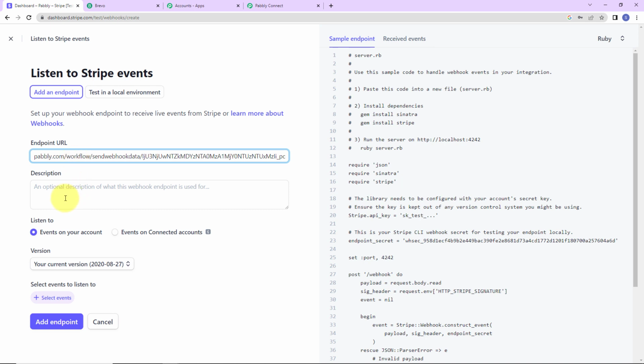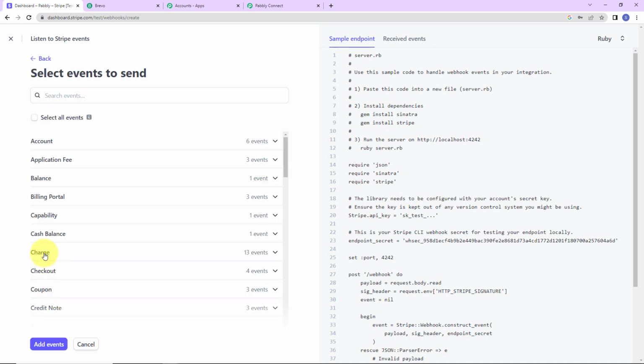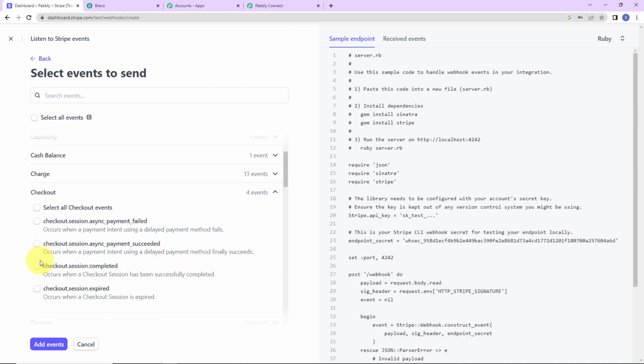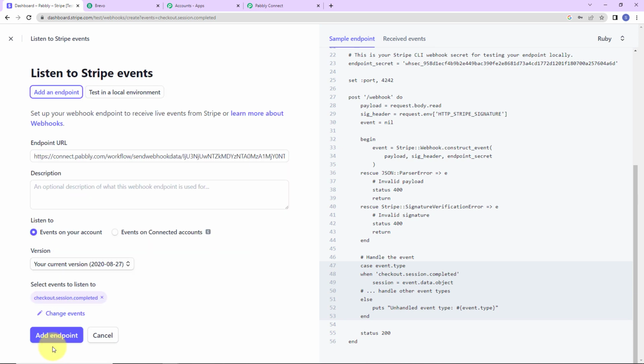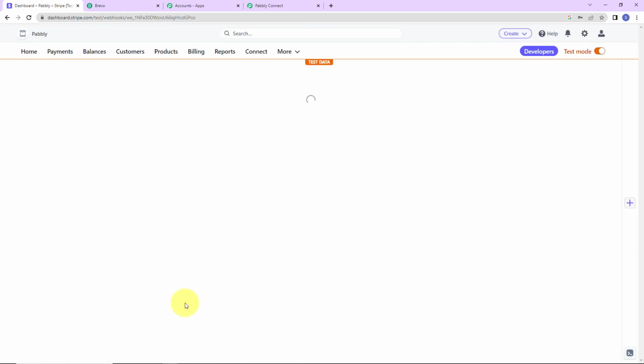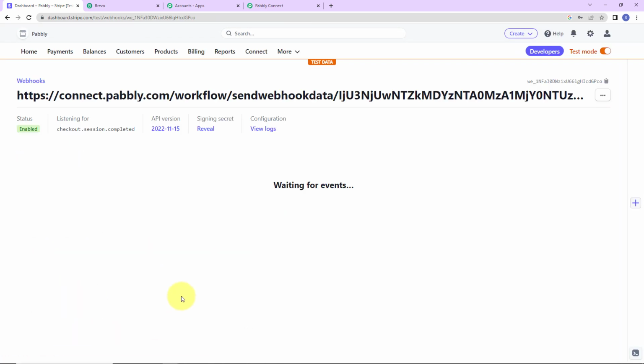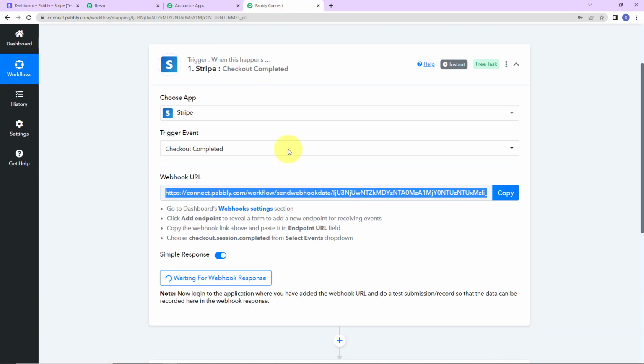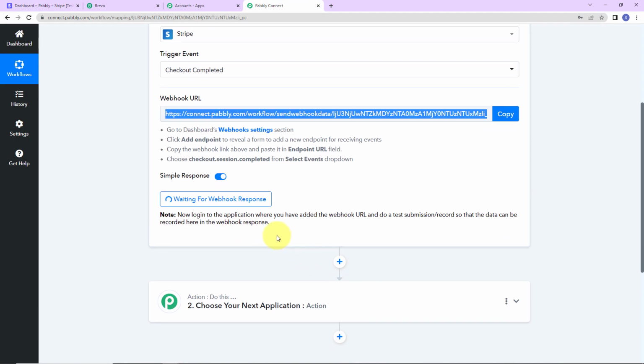If you wish to add an optional description, you can do that. Then the version: here I'm going to select the latest API version. Then the events. For this, we are going to go to checkout, and here we have to select checkout session completed. Let's click on this. Add events, add endpoint. As we do that, we can see our webhook is all set. Now as I take you back to Pabbly Connect, here it is written, once you have added the webhook URL, do a test submission so that the data can be recorded here in the webhook response.